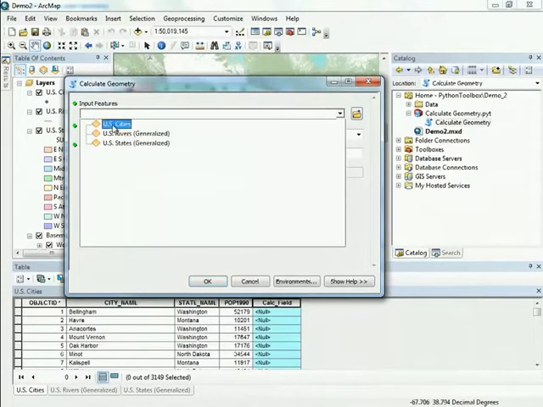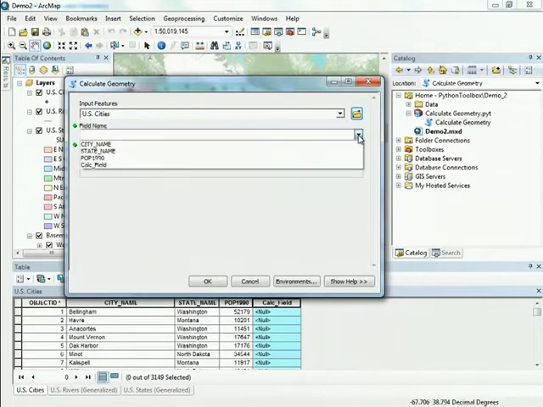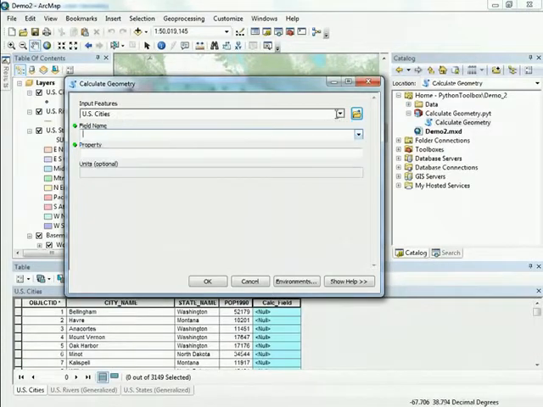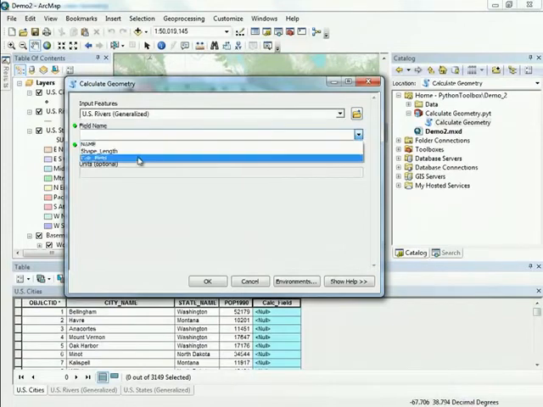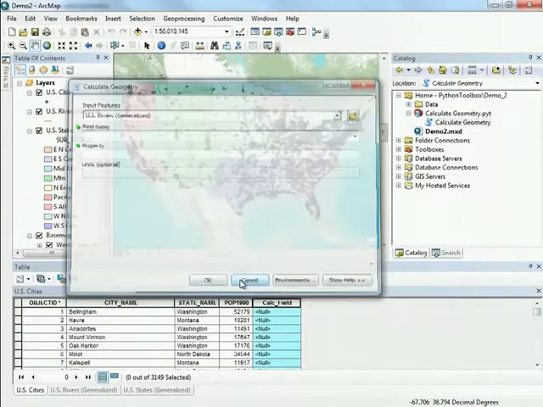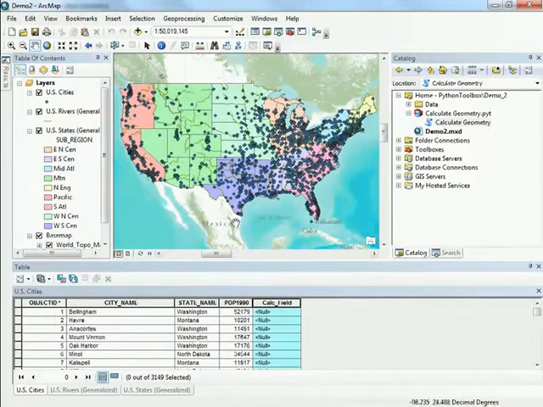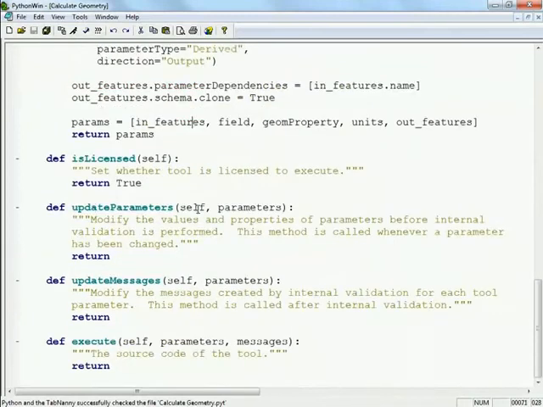I can select an input, and I can see that now I have a drop down for fields, and so these are valid fields for that input features. This is what I was doing with that parameter dependency. If I change it to my lines, I get different options. So now we have our parameters defined. I want to add some code that customizes the behavior during validation. So here's the three methods that are run during validation.